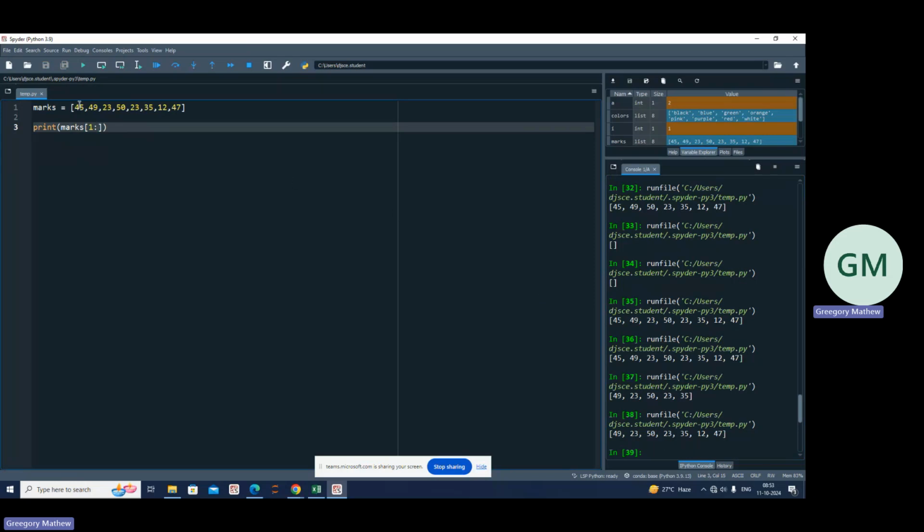What if I wanted to start from the beginning and go up to 50, which means I don't specify the start position? 45 is at 0, 49 is at 1, 23 is at 2, 50 is at 3. So 3 plus 1, 4. I just add 4 over here. So I get my list, which is going up to 50. These are called slicing.